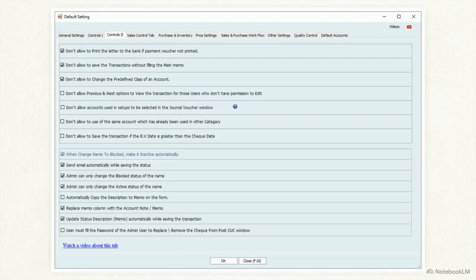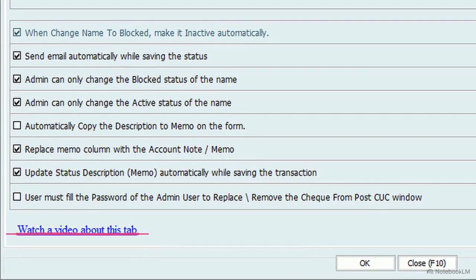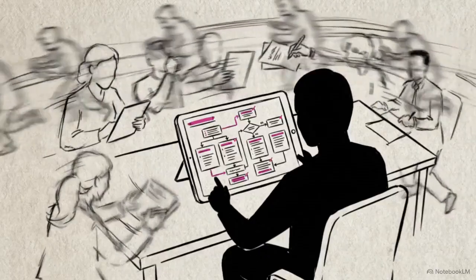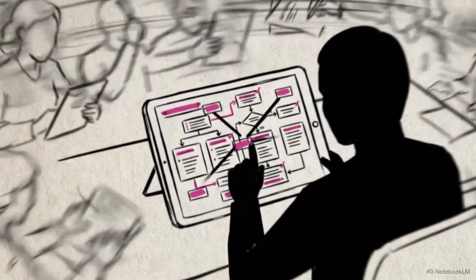For a more detailed breakdown of the logic behind each individual setting, you can access the supplemental video via the link in the bottom left corner. You have finished the configuration and can now return to the main dashboard. By automating these core workflows, you drastically reduce the administrative oversight required as your volume of transactions increases.